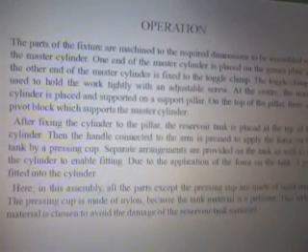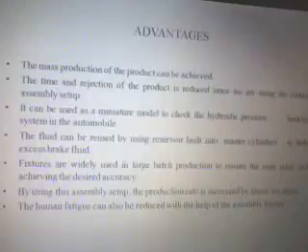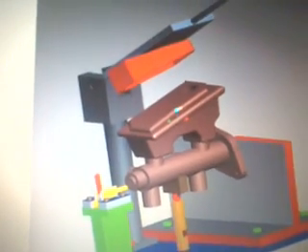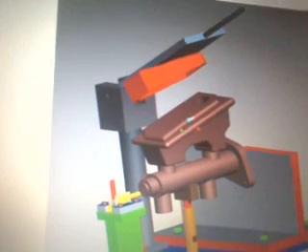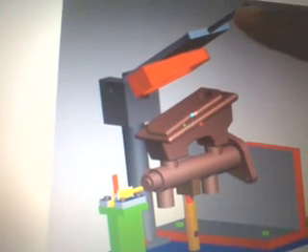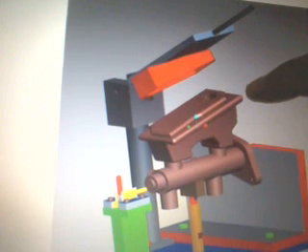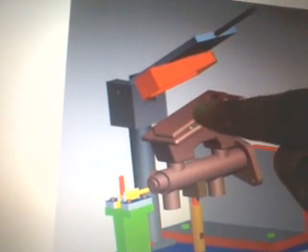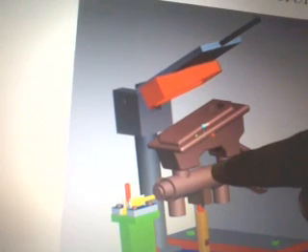This is the operation. It is the diagram. Wait, I will show. This is the reservoir tank and this is the master cylinder. This is called the pressing cup. This is a handle. When we manually press this handle downwards, this pressing cup will press the oil tank into the master cylinder.